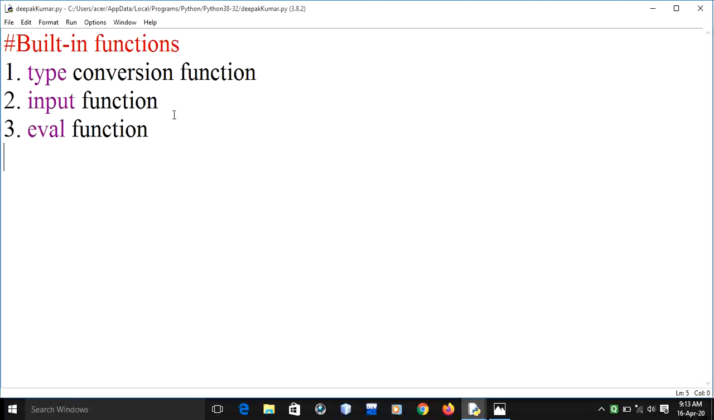So today we have discussed the input function and the eval function.